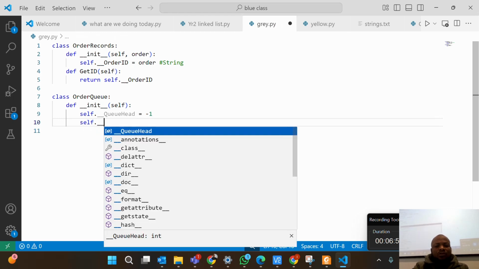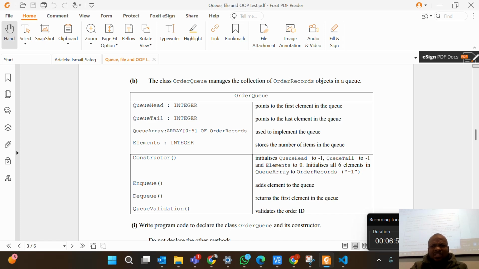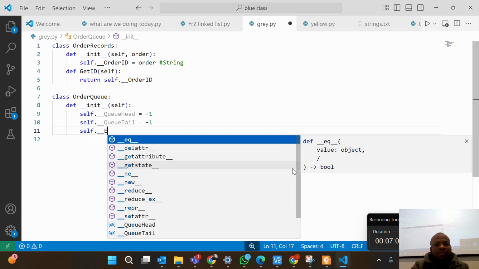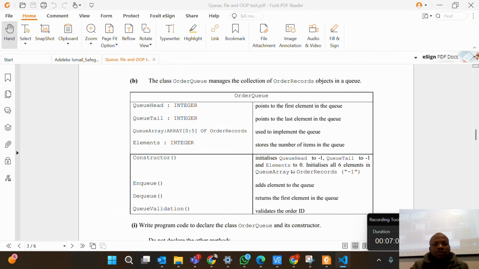Self dot Qtail also equals to what? -1. The next one says initialize what? Elements to 0. So self dot elements is equal to 0. It also initializes all the 6 elements.